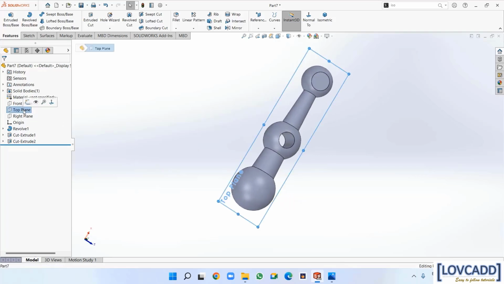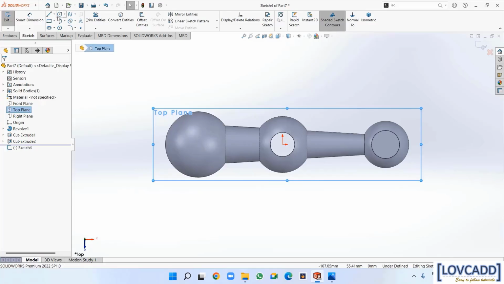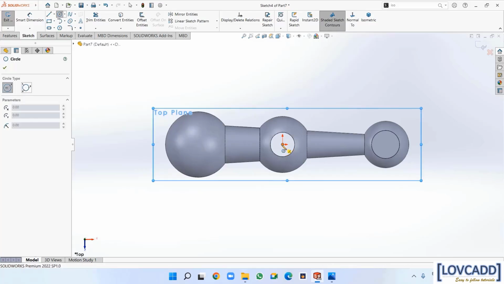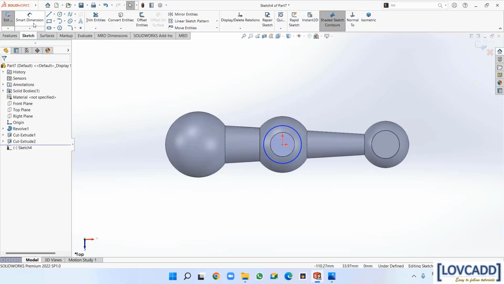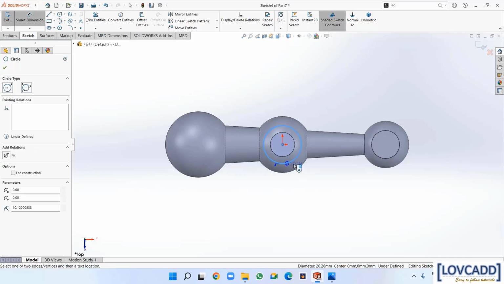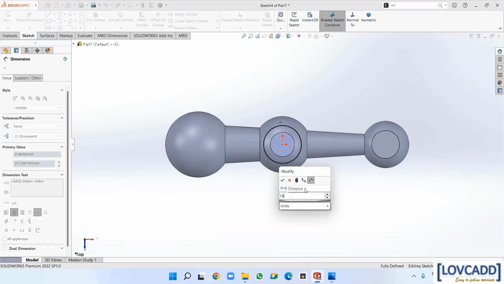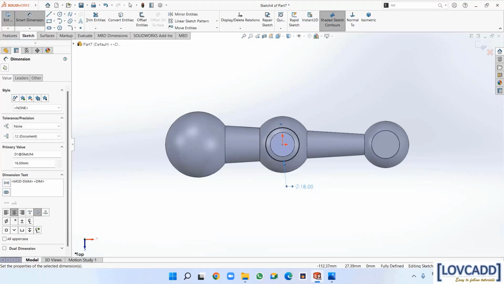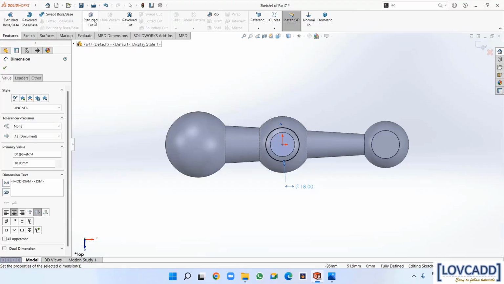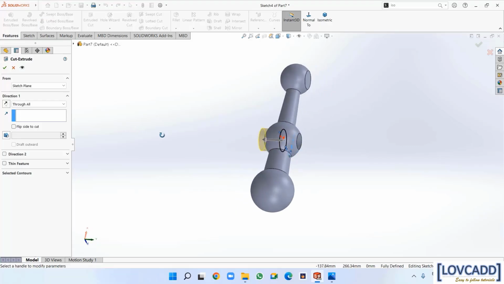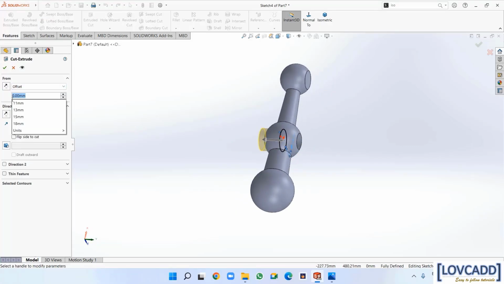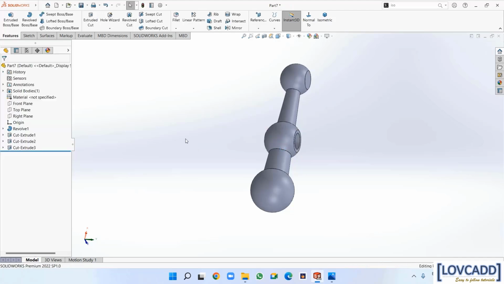Next again go to top plane, sketch, again create one circle, give dimension 18 mm, go to features, select extrude cut, now give an offset of 12 mm, select through all, change the direction, click OK.